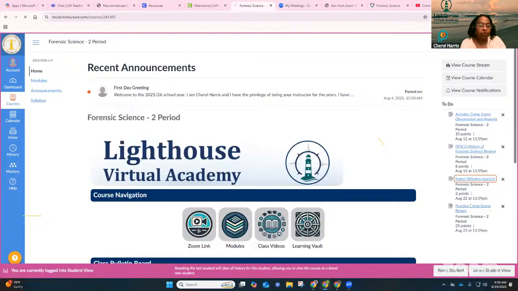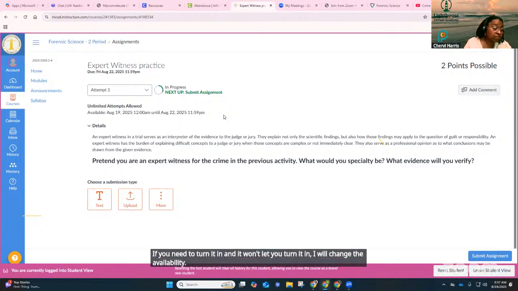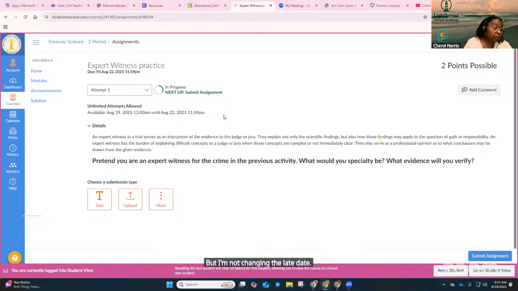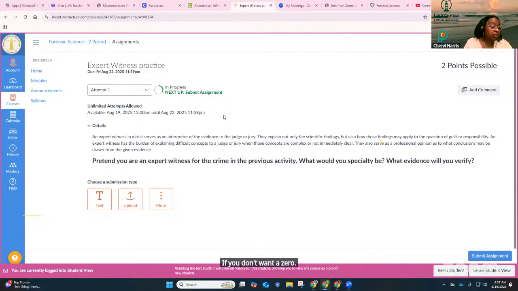If you haven't done your crime scene report, make sure that's done. And again, there are two things I need to say. Remember that when it says it's due until, that's when it's late. If you need to turn it in and it won't let you, I will change the availability, but I'm not changing the late date. So it'll still be late, but I'd rather you do it than not do it. You don't want a zero, but it'll still be late.